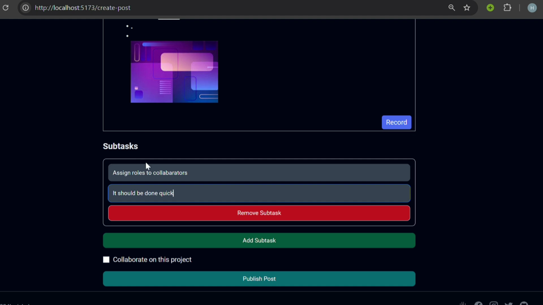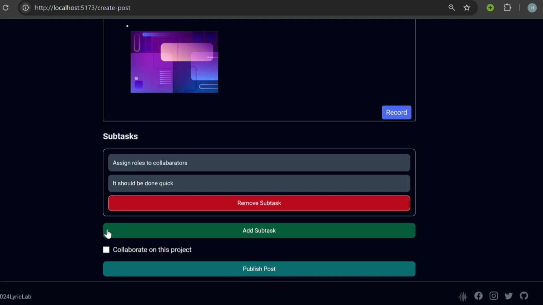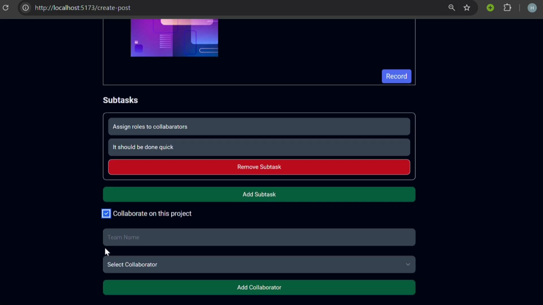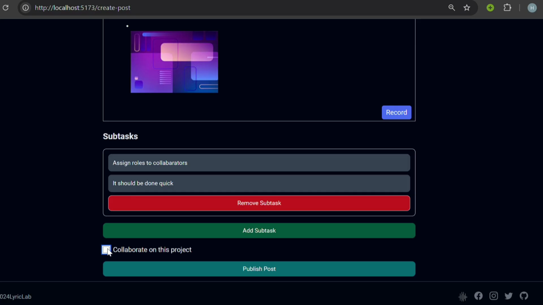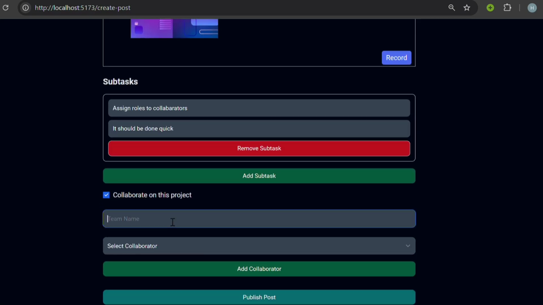This is a subtask feature where you can add more subtasks if you want. But for now, I am just adding one subtask. Now you can choose whether you want to collaborate on the project or not. If you don't take this option, this will be created as a personal project. Otherwise, it would be treated as a team project.